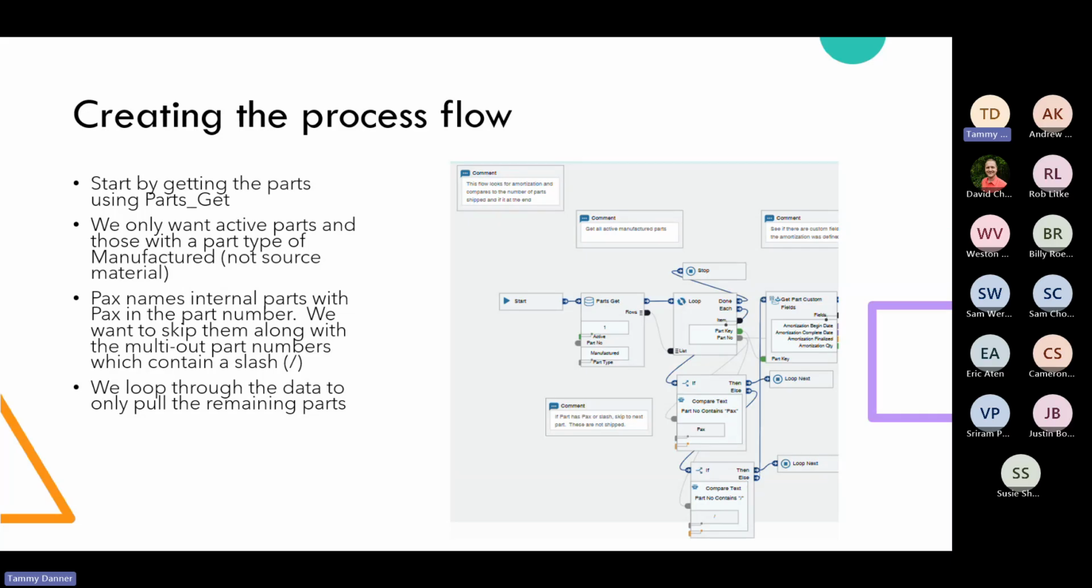So in my process flow, I'm selecting manufactured as my part type to get an isolation there. I only want active parts. And then as I loop through those parts, I am selecting things that do not have the PAX in the part number and do not have the slash in the part number.